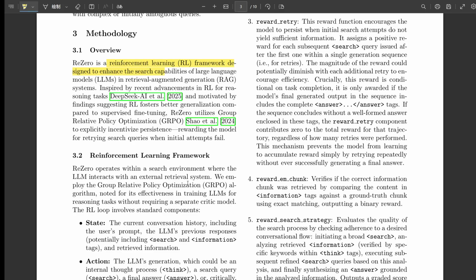How does ReZero stand out uniquely? ReZero's unique angle is rewarding the explicit act of trying again. It's less about perfecting the first attempt or the post-retrieval analysis, and more about incentivizing persistence, recognizing that iteration might be necessary. That's a really clear distinction. A fascinating one, actually.